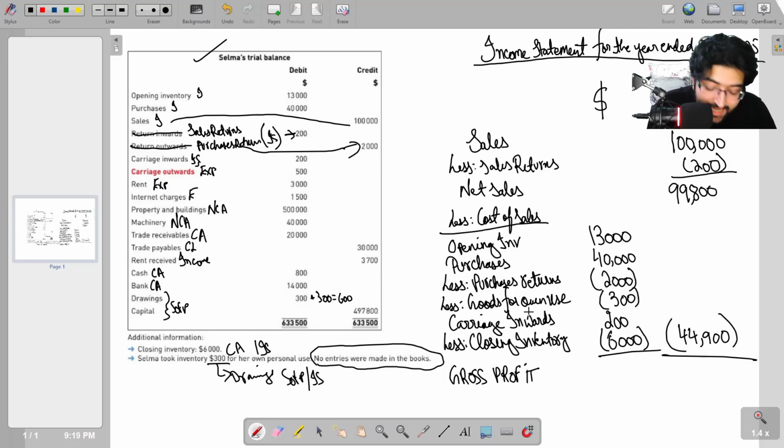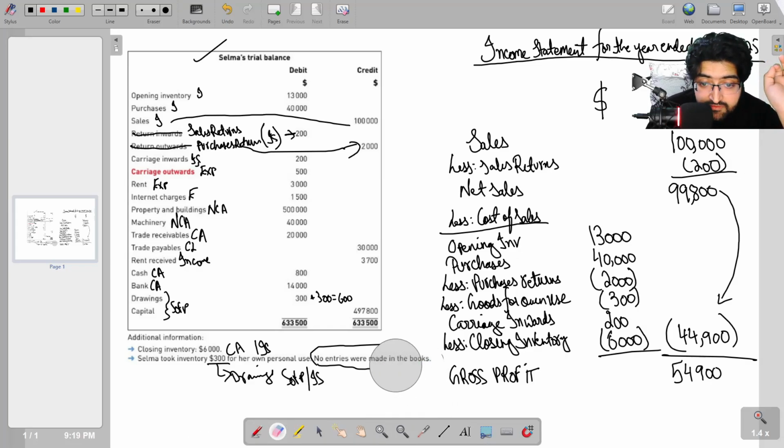So 99,800 minus 44,900 is giving me 54,900. I'm done with the trading account section of the income statement, but the income statement is not complete. I have told you we have to include some other incomes and also subtract all the miscellaneous expenses of the business from the gross profit amount.